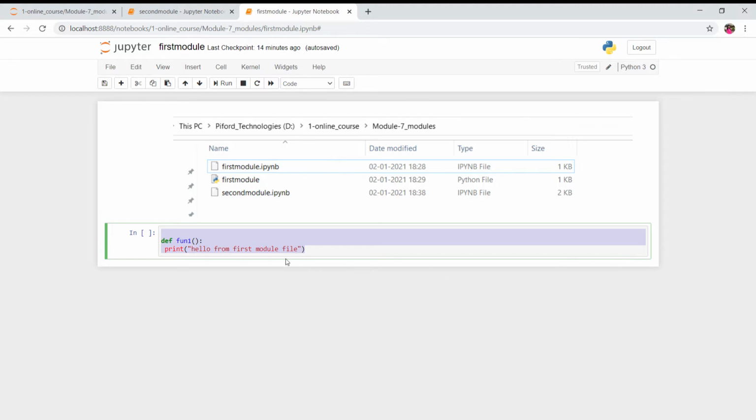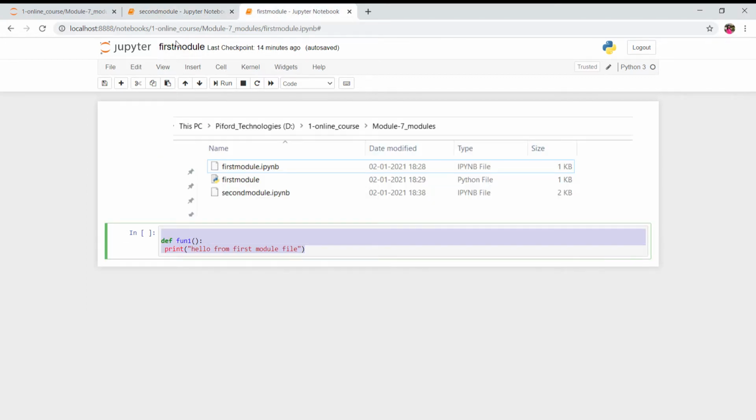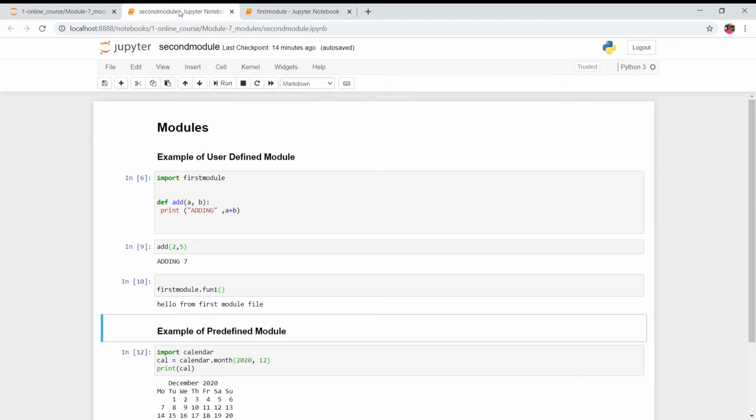So what can we do? Let's go to another file, this is my other file, with the name second module. In this second module file, I want to call the function which I have created in the first module file. Which function have we created there? This fun1. I have declared this function in the first module file, and now I want to call it in the second module file.